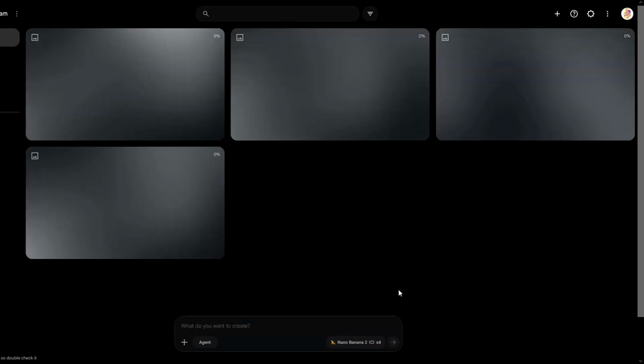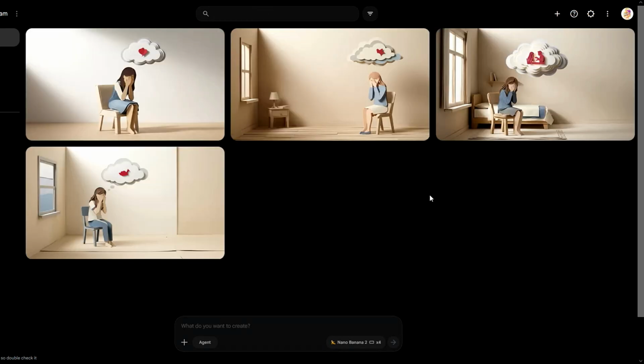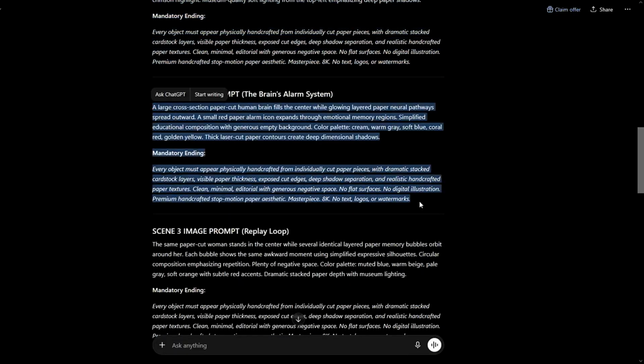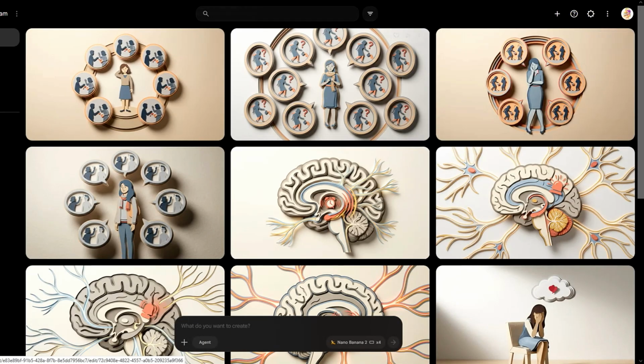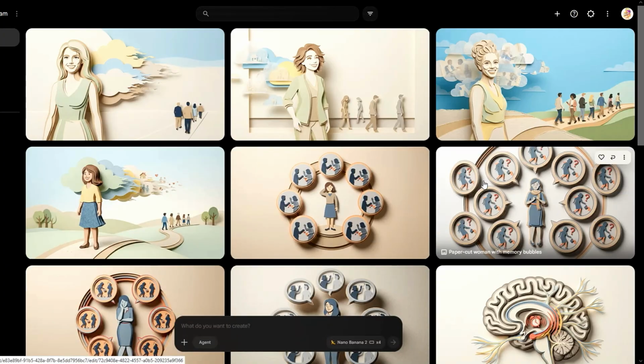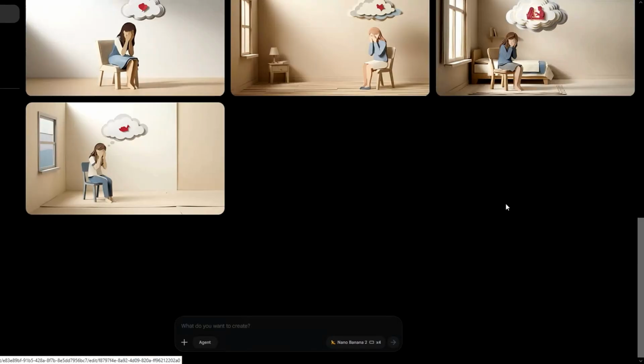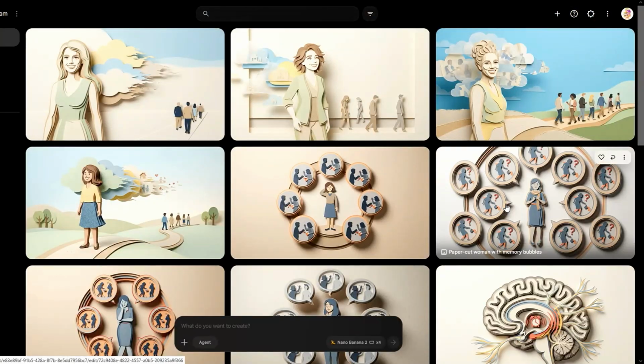Within a few seconds, Flow AI will generate high quality paper cut style images based on the prompt. Now let's take a look at the results. So as you can see, the images have turned out absolutely amazing. Every image features beautifully layered paper, realistic textures, soft lighting, and handcrafted details that perfectly match the paper cut aesthetic. And the best part is that the visual style remains consistent across every scene, giving the entire video a professional and polished look. So simply repeat the same process for all of your image prompts and you'll have every image needed for your video ready in just a few minutes.